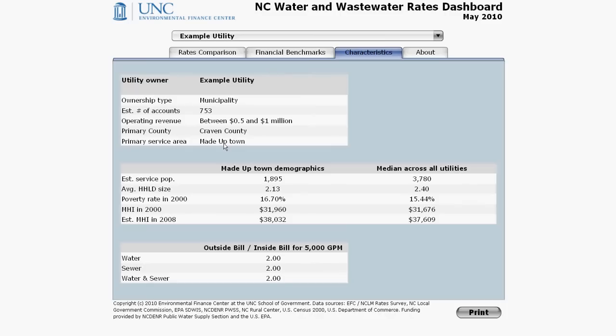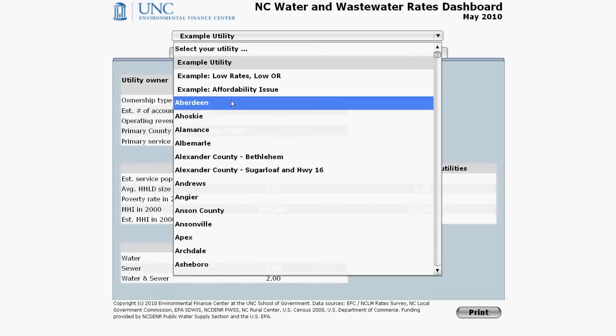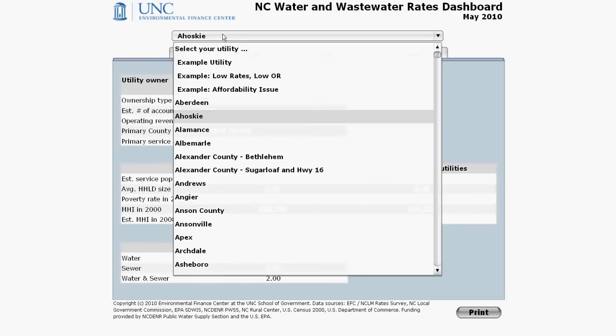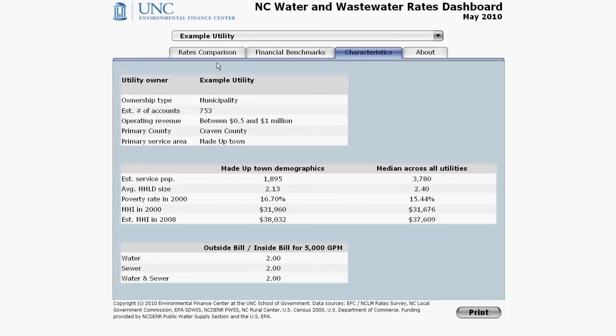As mentioned before, we've linked each utility to a set service area, a census place. In the second table, we provide the demographic information of the census place as it appears in Census 2000. The poverty rate is important. It's important when you consider affordability beyond the percent MHI gauge.